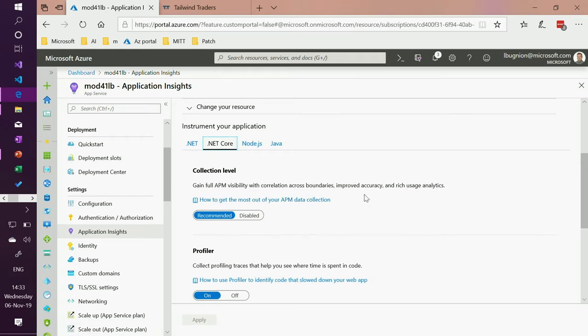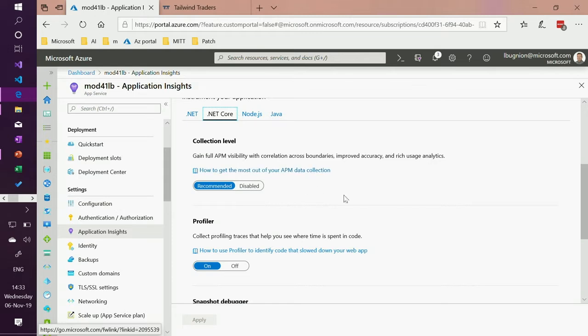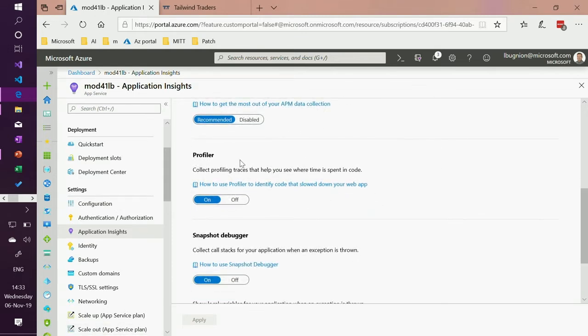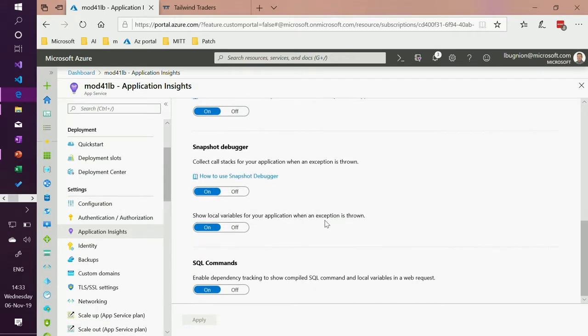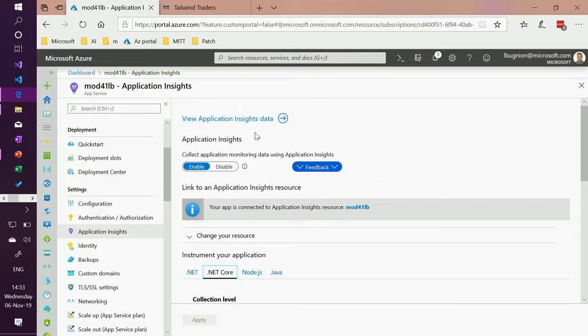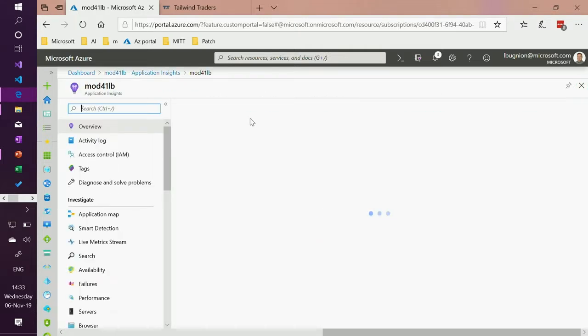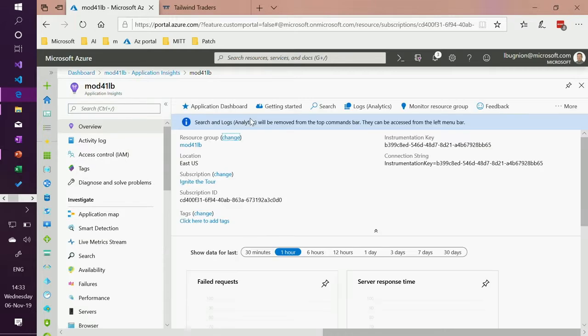So we have a lot of different documentations. We have documentation about Profiler, Snapshot Debugger, SQL commands, etc., etc. So now I'm going to start Application Insights for this particular app. Here we go. And then you have different things that you see.